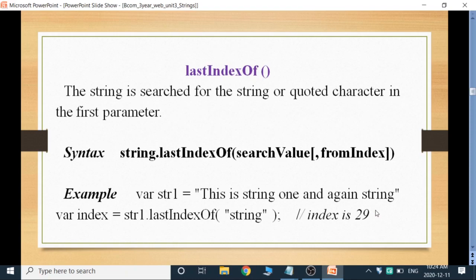This lastIndexOf finds the last occurrence of a string in the given string. The string is searched for the string or quoted character in the first parameter. It returns the index of the last found occurrence, otherwise -1 if the value is not found.